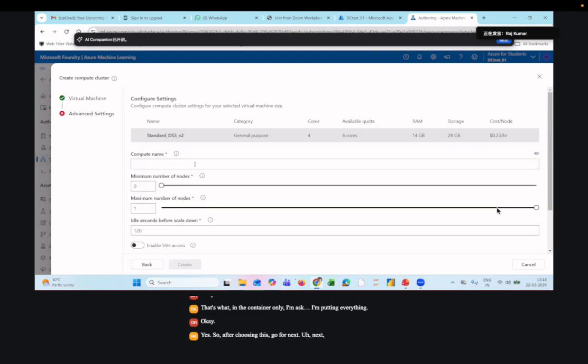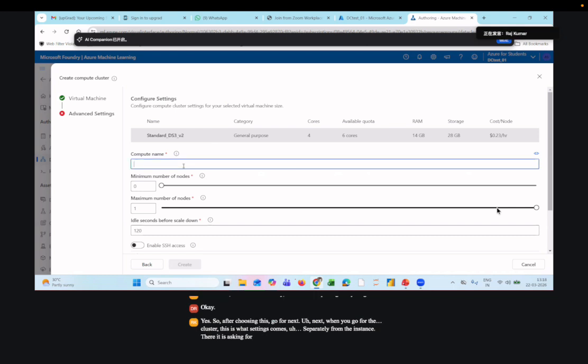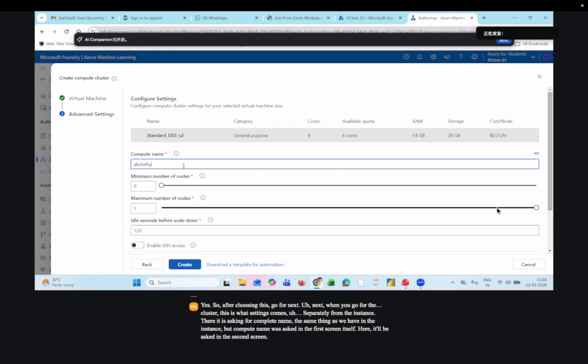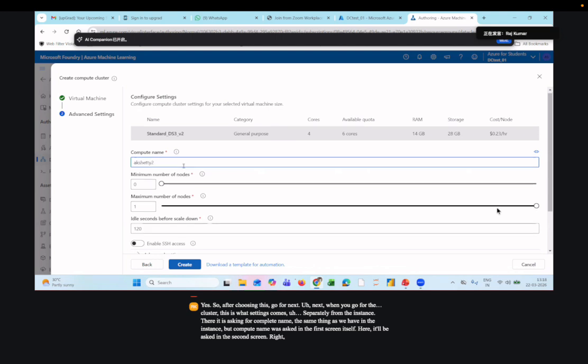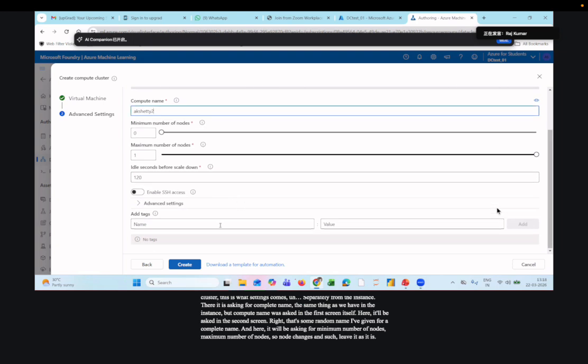Next, when you go for the cluster, these are the settings that come separately from the instance. There it is asking for compute name, the same thing as we have in the instance, but compute name was asked in the first screen itself. Here it will be asked in the second screen. That's some random name I gave for compute name. And here it will be asking for minimum number of nodes, maximum number of nodes. So no changes as such, leave it as it is, and go for create.